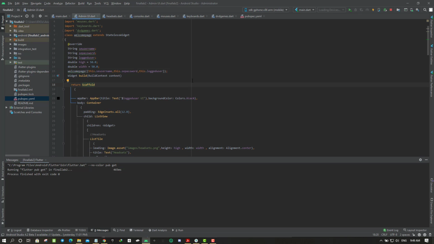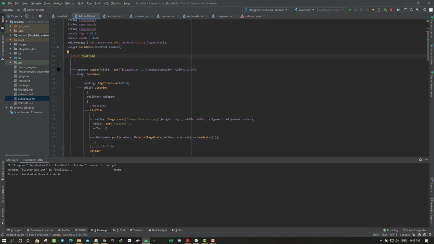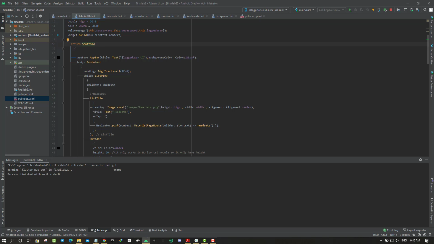Just like that. You can say publish. It's a publish of the adding image. That's it. Now you can use the image. How? Just like that. Images, which is the folder's name, just here.